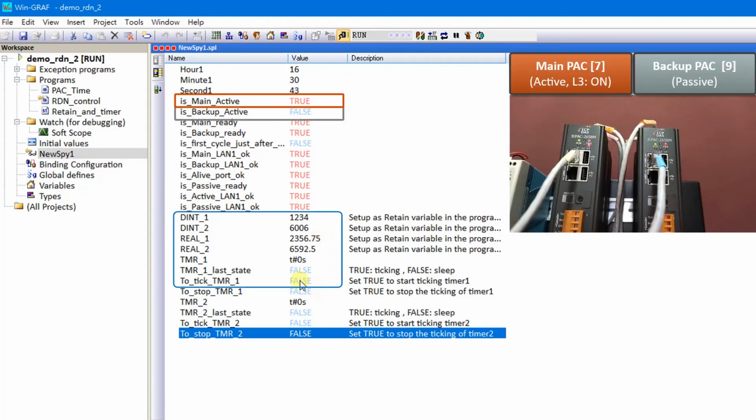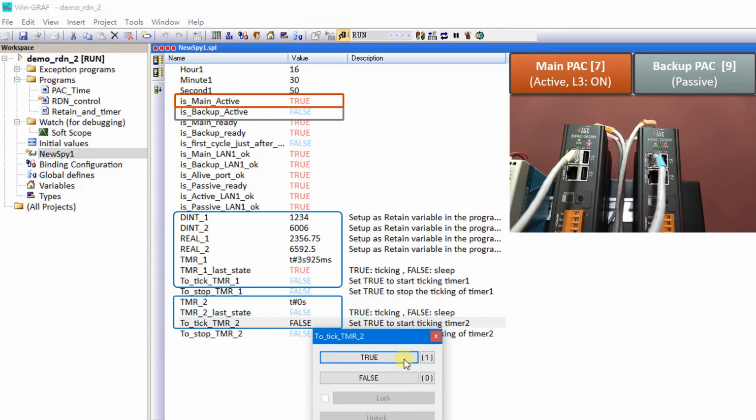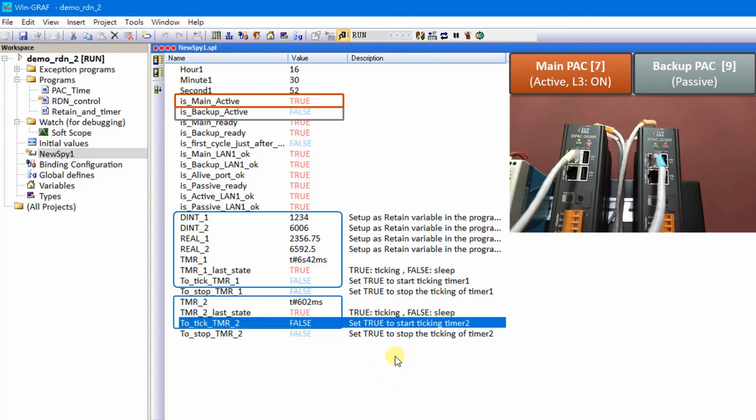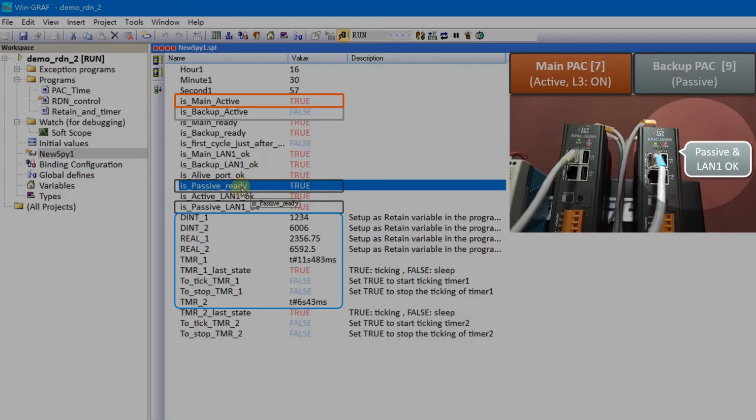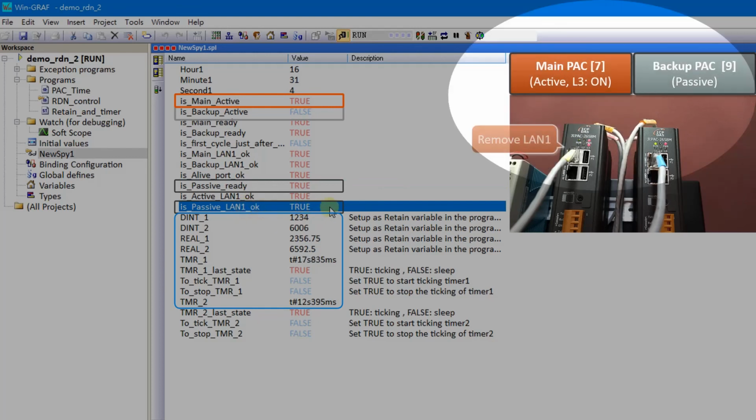For testing the redundant system, you can set variable values or start ticking. In this case, make sure the passive PAC is ready and the LAN 1 works normally. And then, remove the LAN 1 cable of the main PAC to reboot.